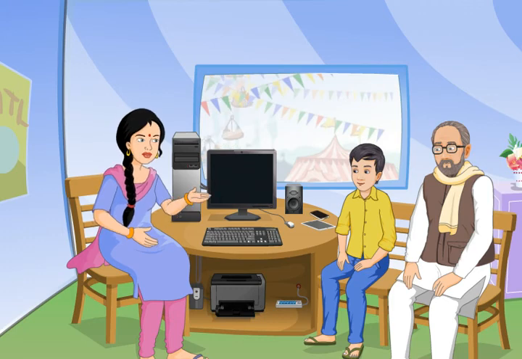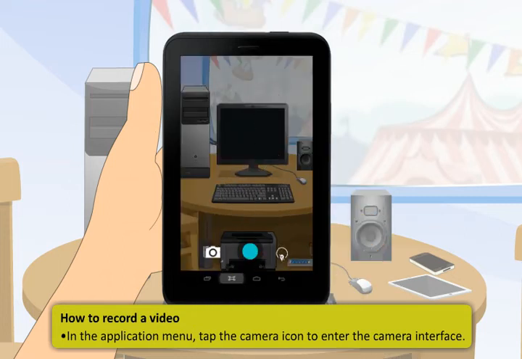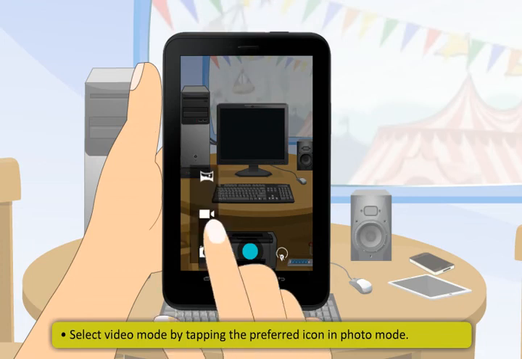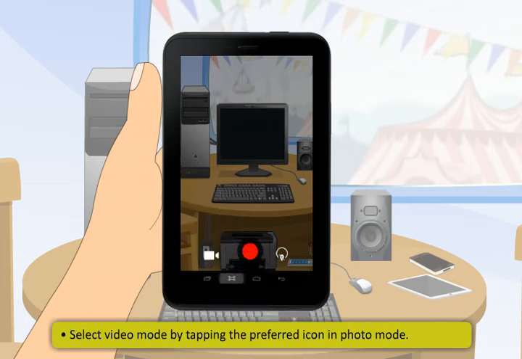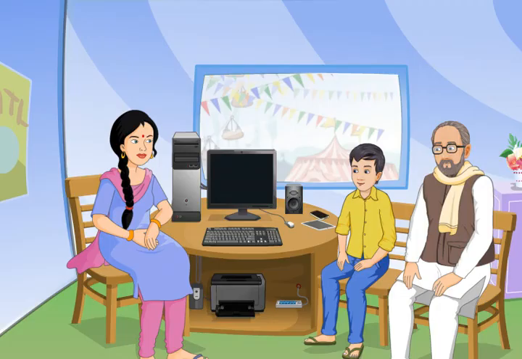These are the steps to record a video. First, in the application menu, tap the camera icon to enter the camera interface. Next, select video mode by tapping the preferred icon in photo mode. Now, point the camera towards the subject. Now, tap to start recording.